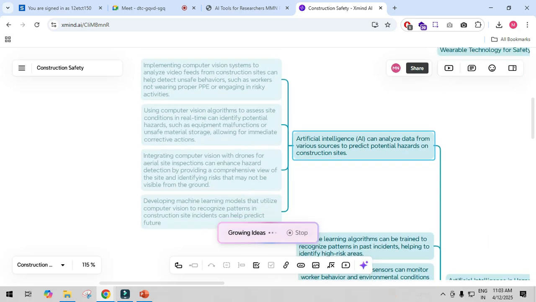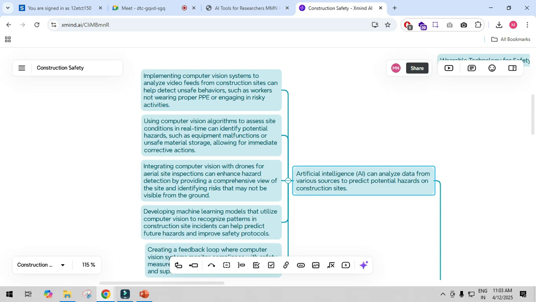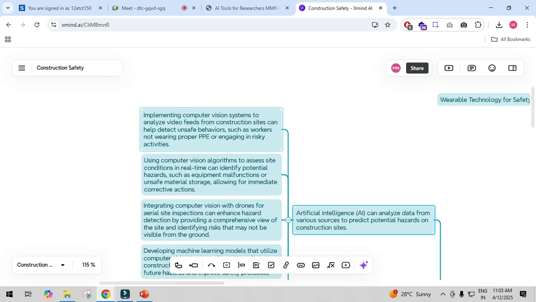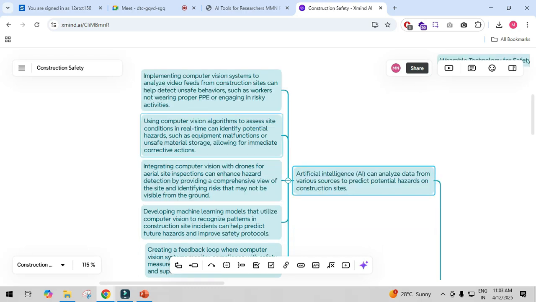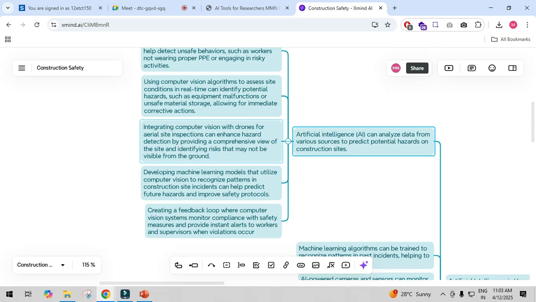How AI can use computer vision to predict the potential hazards in construction sites. Implementing computer vision systems to analyze video feeds from construction sites to detect unsafe behavior, maybe worker is not wearing proper PPE or maybe worker is engaging in risky activities. Sometimes again you can use CV algorithms to assess site condition in real time, to identify hazards, malfunctions, equipment related problems, some kind of unsafe material storage. Then third is computer vision with drones. You can go through the text.